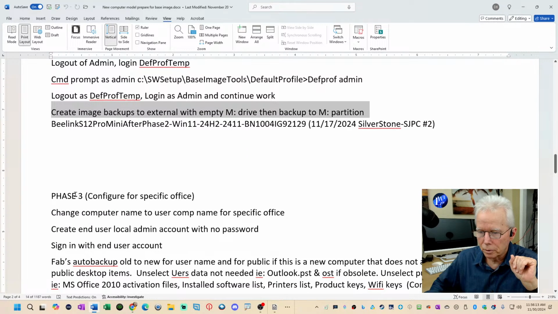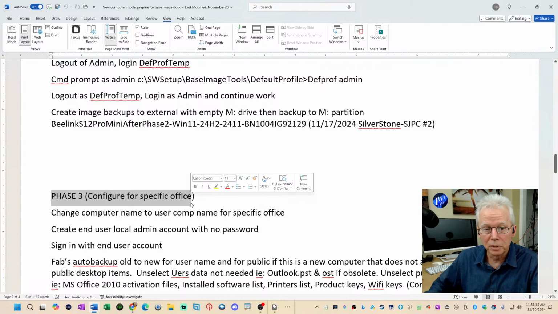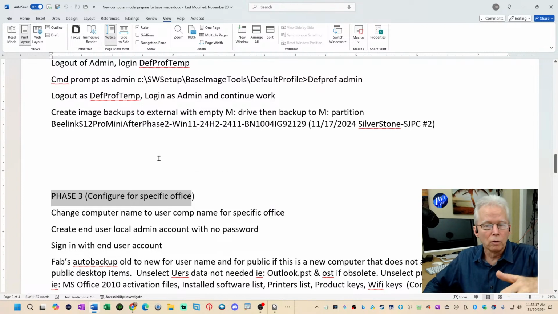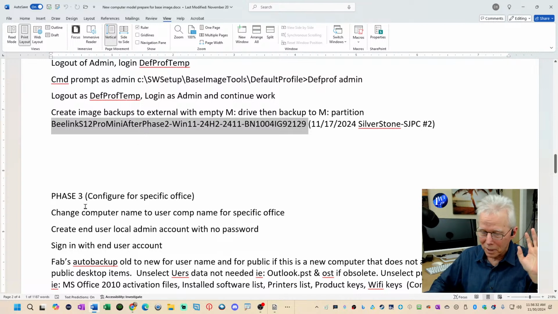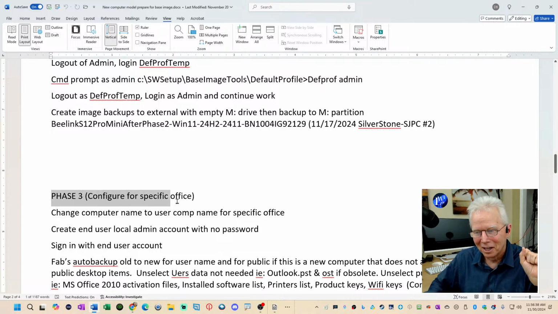And then phase 3 is where I start configuring it for a specific office. So for another office, I can just restore this image, even if it's a different model computer. I've done some experiments with that, and I'm going to be doing more experiments with that. I'm going to have to publish content about it to see if it's really feasible. I'm not saying yet this is going to be successful long term, but I feel good about it.